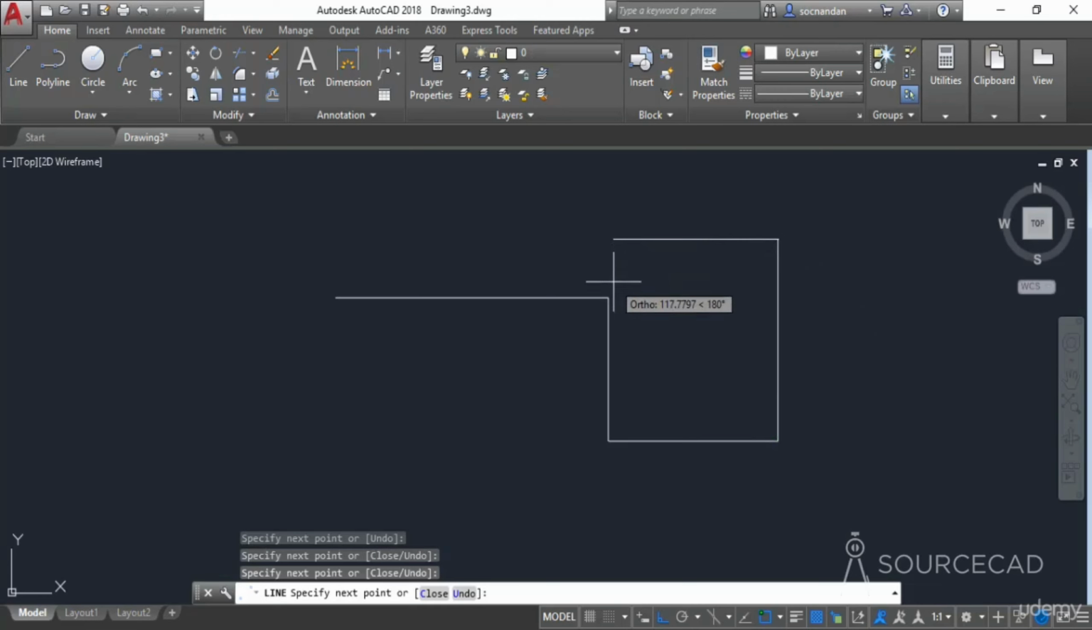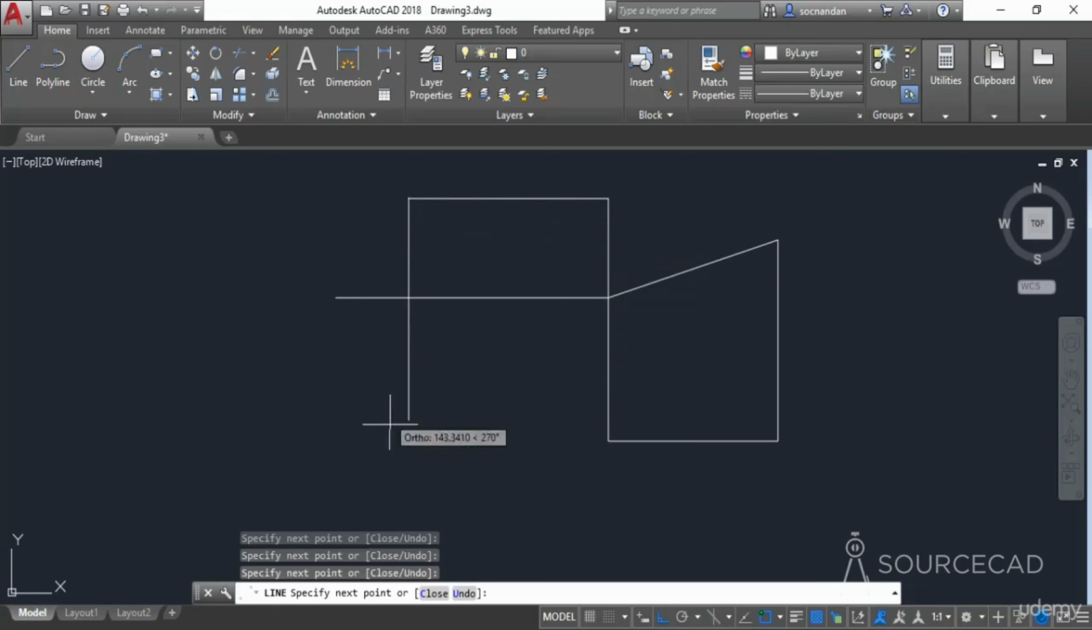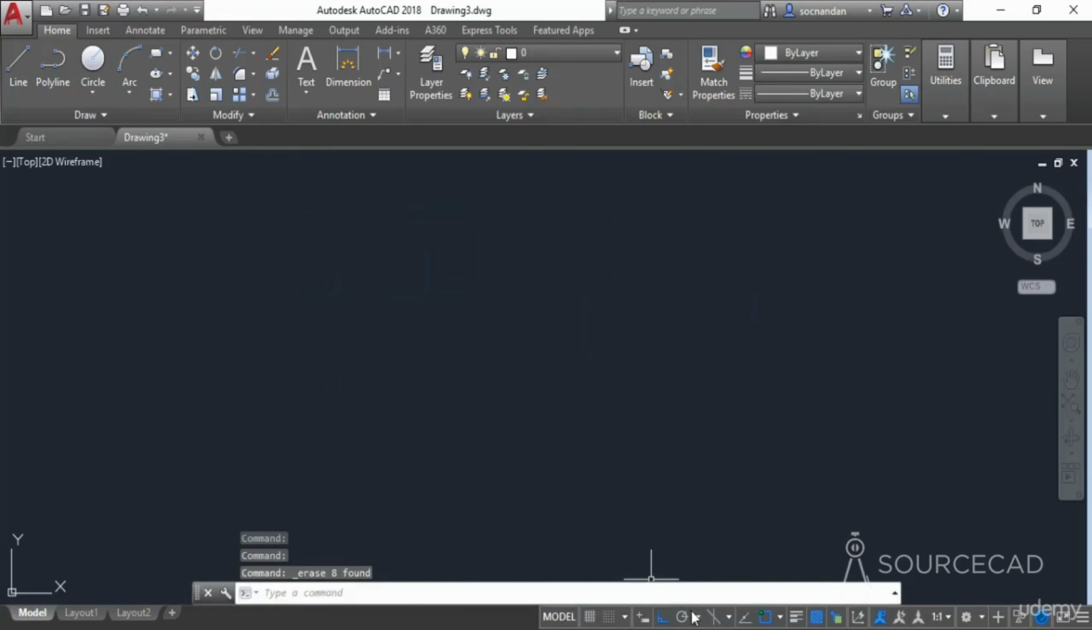For example, if you move your cursor close to this point, the end point, it will snap to that point. But as long as there is an absence of snap point, it will always make your geometry in either horizontal or vertical direction. So using this ortho mode, you can make these geometries quite easily. Now let's erase it, and let's now turn on this polar tracking option. So you can obviously use the F10 function key to turn it on, and as soon as you turn it on, the ortho mode will be off.